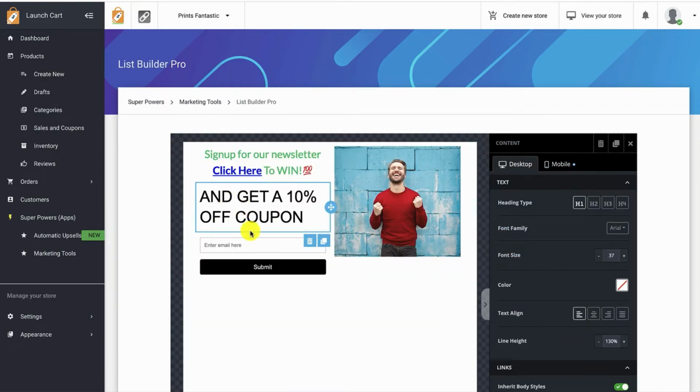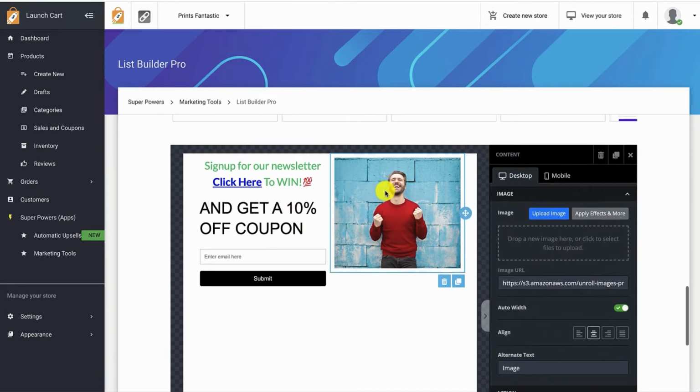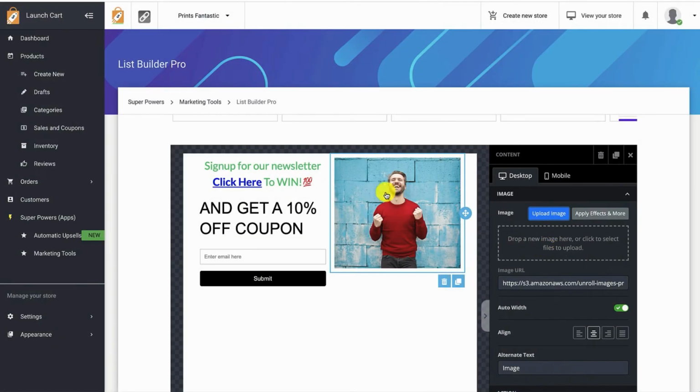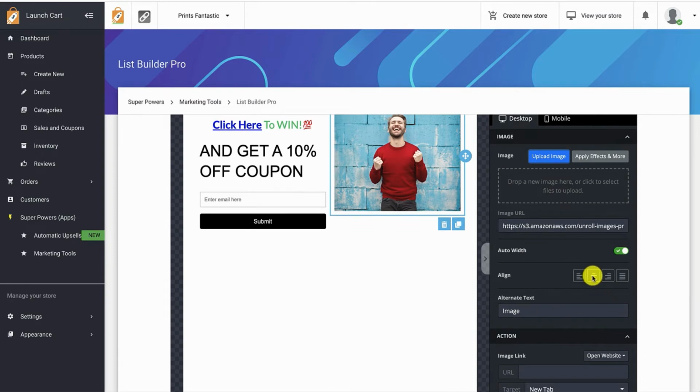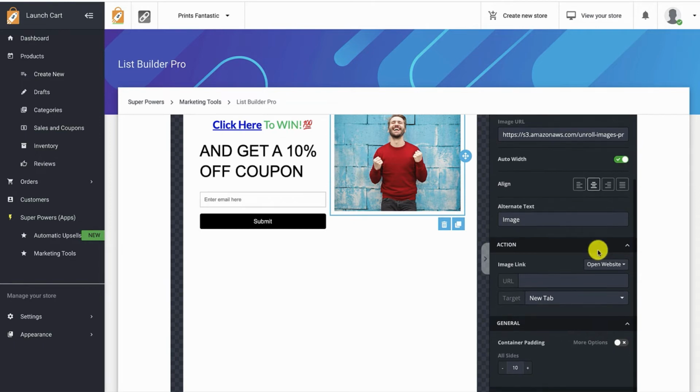Okay, so if you want to adjust things specifically for mobile and desktop, you can do that as well by clicking the mobile option. Just remember that you're only editing for mobile. So images as well. Here you could change out that image. Simply either click upload image here, or drag and drop over here, and it will replace that image if you want to do that. Again, you could auto width, I'd probably leave that on. You can align it. The alternate text, if you're into SEO, this will help if you put some information here about that, you know, win a free thing or whatever.